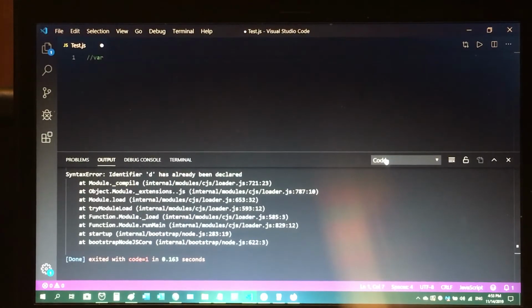So we've got var, const, let. I was just going through the freeCodeCamp tutorial and trying to figure out what the difference between these are, and I think I've figured it out now. So we've got var.